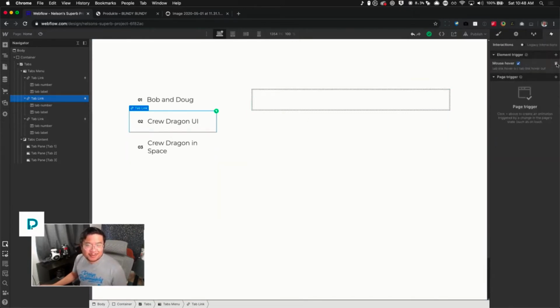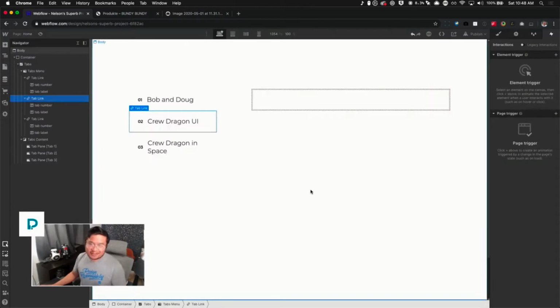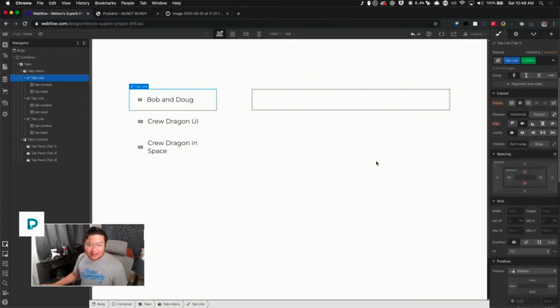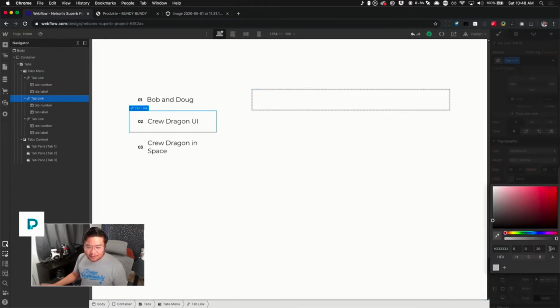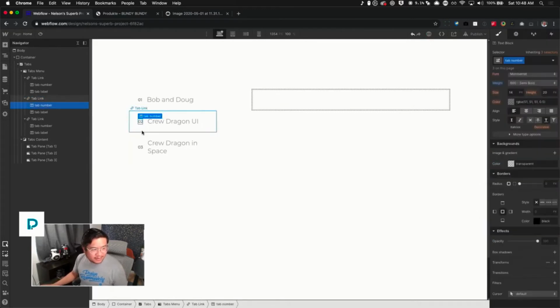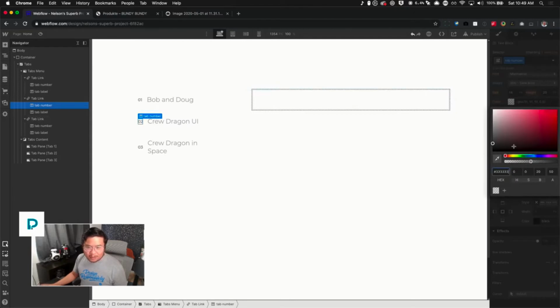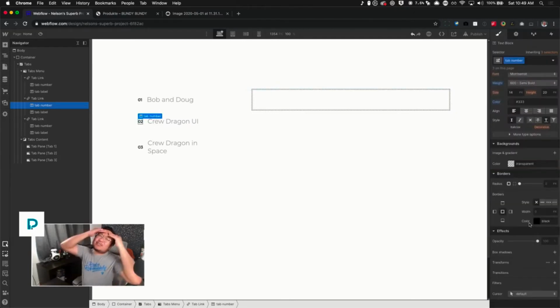So hold on, let me remove this. But still, you can keep that knowledge. But let me see here. He's saying that the TabLink's font color is going to be 50%, but this tab number will always be 100%. Oh, that was so much easier. Thank you, Eli. I'm learning.